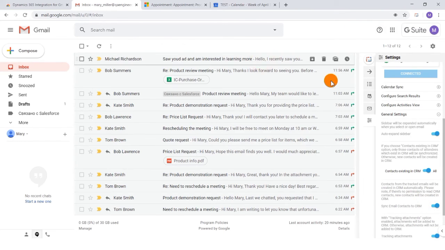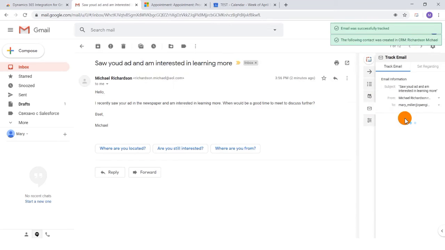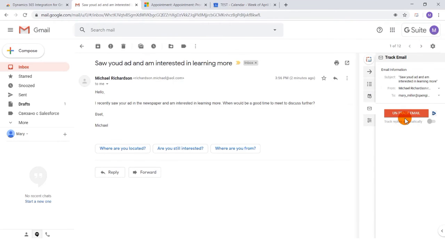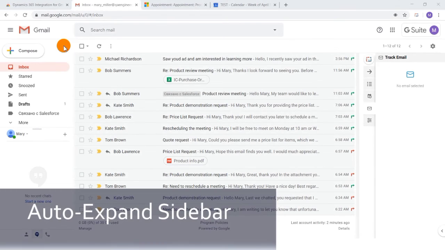To test email contact syncing, we'll track this email for Michael. Now we can see that a contact for Michael was automatically created for him in Dynamics 365. Aquilon has also added the ability to turn the auto expand function on and off. By default, this is switched on.